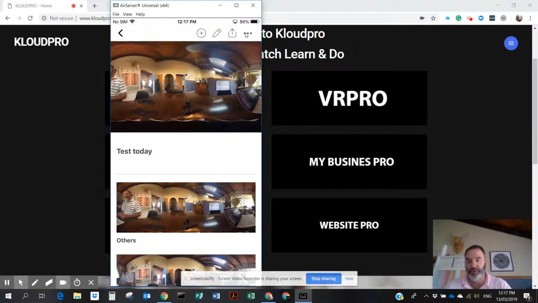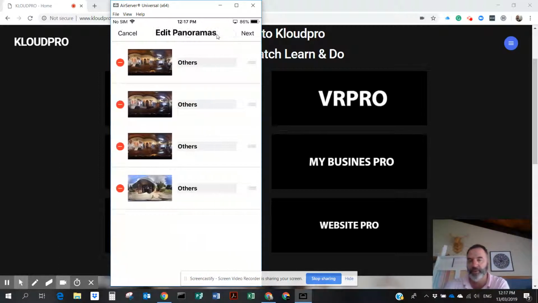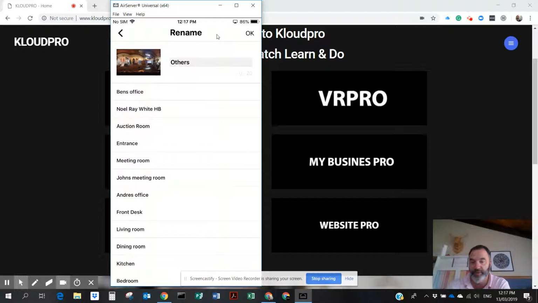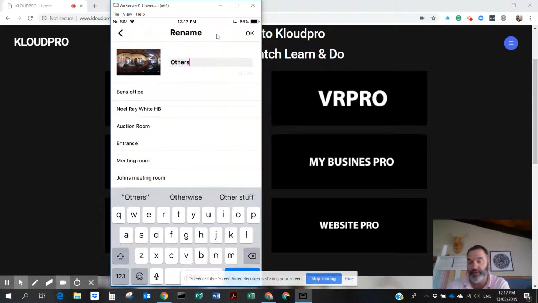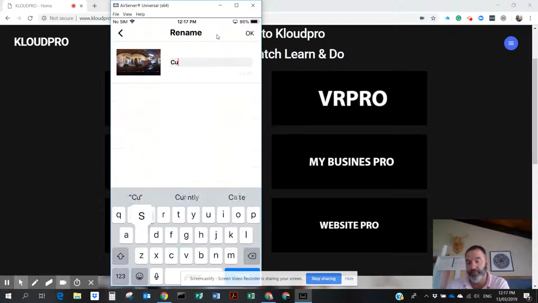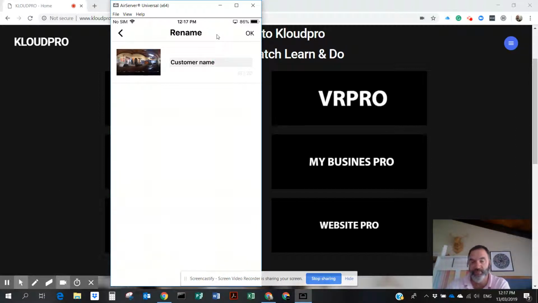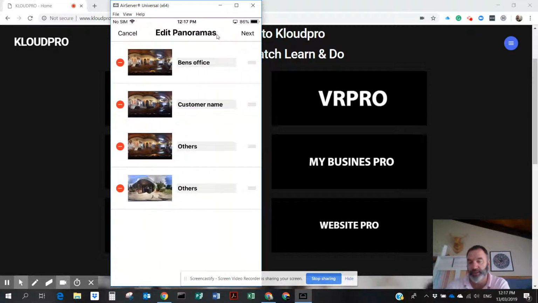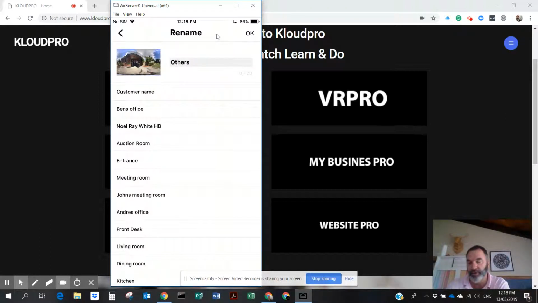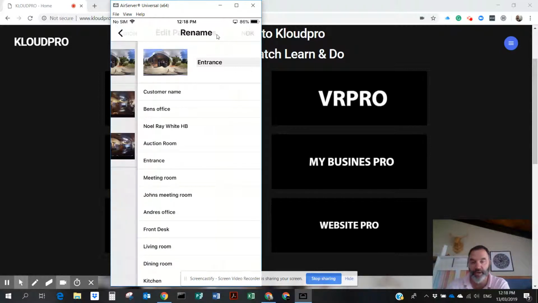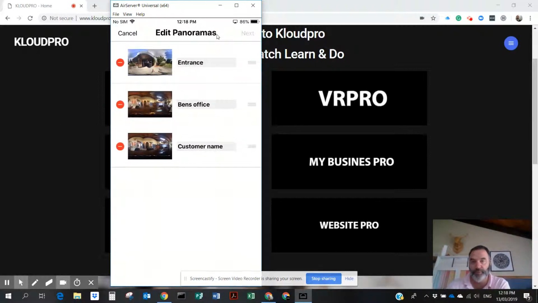So I'm going to tap the pencil button here real quick, and I'm going to name this scene Ben's office. I'm going to custom name this one here. I'm actually going to delete that one because I don't like it, and I'm going to make this one the top one there. I'm going to put this one entrance and go OK. It's done that. Click next.